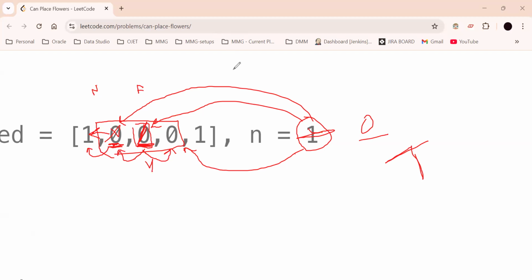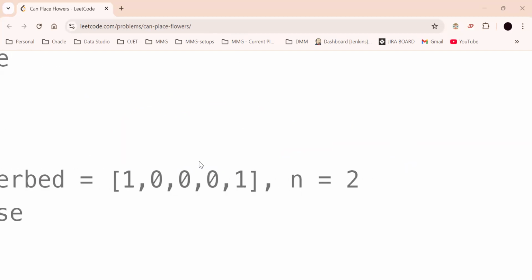Let me take you through another example. How many flowers do we have to place here? Two flowers. Now let's see, what are the possible places that I have? Can I place it at this place, at index 0? No. Why? Because there is already a flower there.